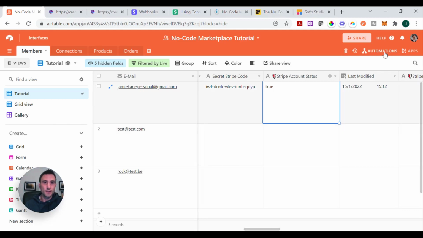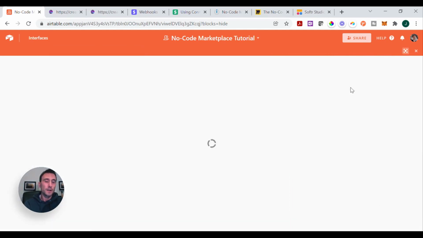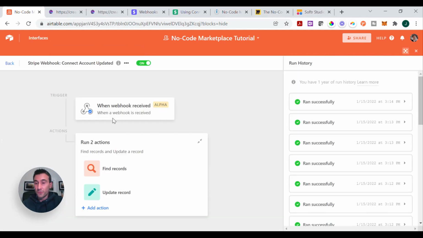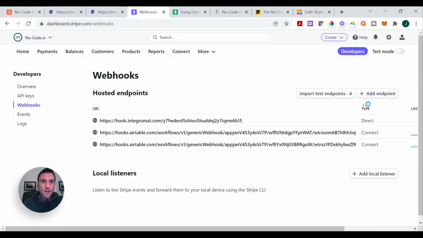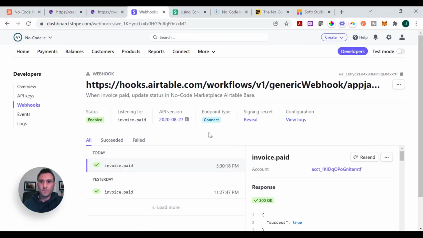So you come into the automations here in Airtable, you open up your automations, you create a new automation. It's going to be when a webhook is received. That's going to generate the actual webhook URL for you. You come back over into Stripe and you add endpoint here. The two key endpoints for these ones is the first webhook URL. The endpoint you're going to want to choose is this one, invoice.paid.